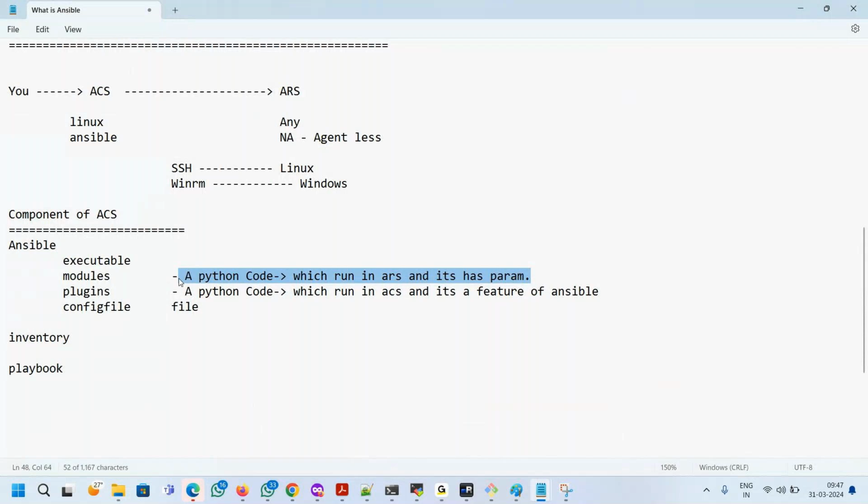Copy is one module. Let's say you want to start services in all the machines. Service is one module. You want to create a user in all the machines. User is one module. But service, which service? That's called a parameter. User, what user? Copy, which file? That's a parameter, right? So modules are nothing but Python code which runs in ARS, and they have their own parameters. This is something you get when you install Ansible. Are you understanding, all of you?